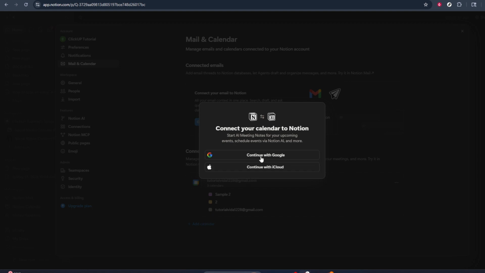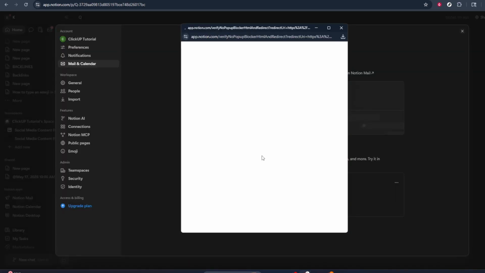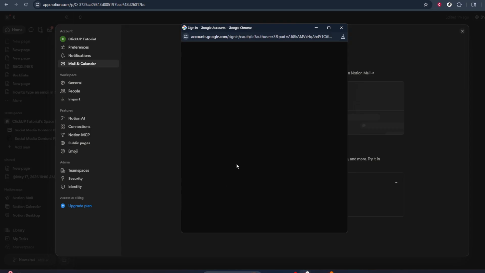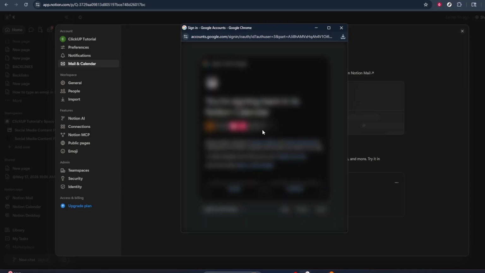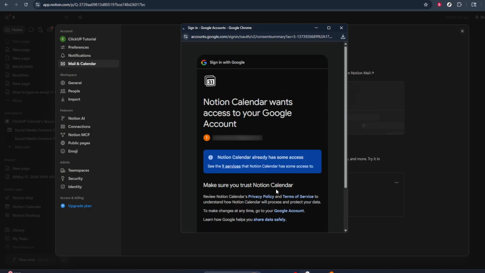Once you're in the Mail and Calendar section, locate the Add Calendar button. Clicking this will begin the process of adding a new calendar to your Notion setup. Depending on what you need, this could involve connecting an existing calendar like Google Calendar or setting up an entirely new one to incorporate schedules directly within Notion.